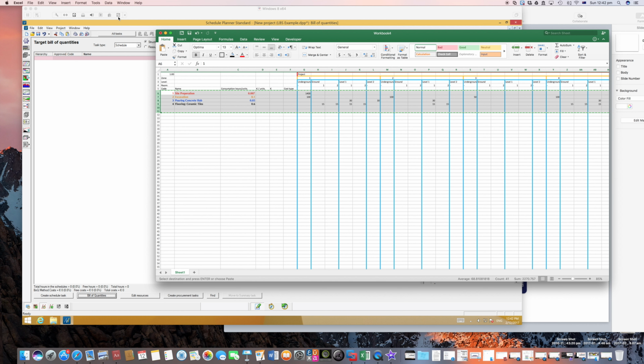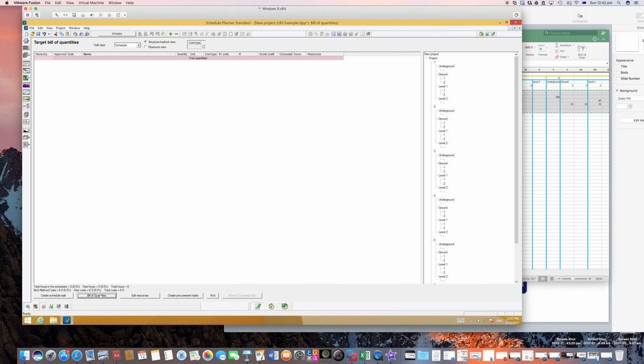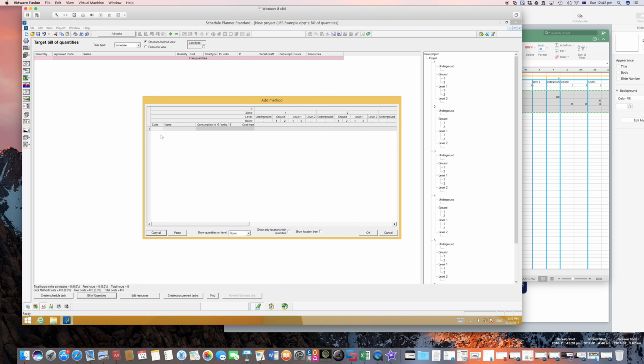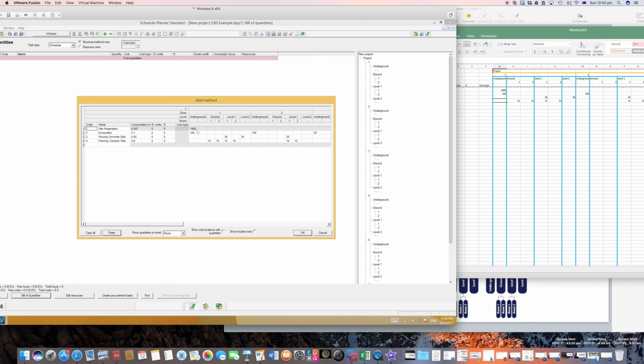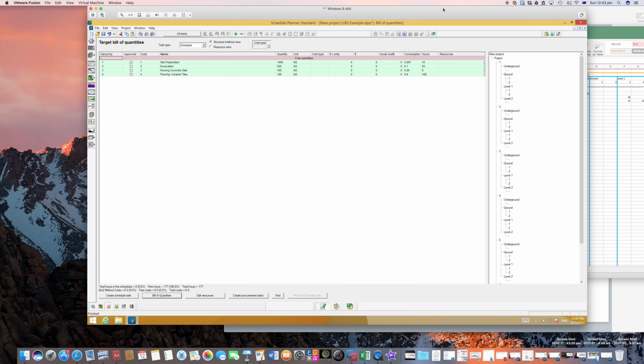Copy this, go to Vico software, bill of quantities, and highlight the upper left cell, which is this one, and click paste. And there you go, all the quantities are now inserted. And just to confirm, everything is as we had in our Excel sheet. Check this out. It's all the same. Click OK, and there you go.